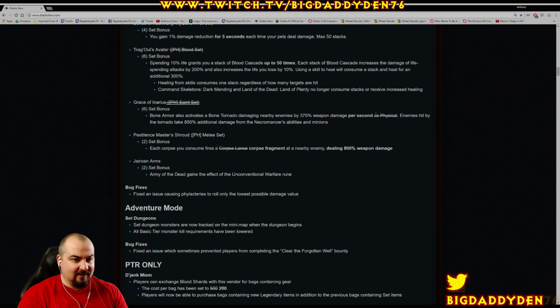The only change they've done there is it says here as physical. That's now changed. It's not physical anymore. So basically, it's opened this build up to a lot more options now. That's a good change. Very good change.